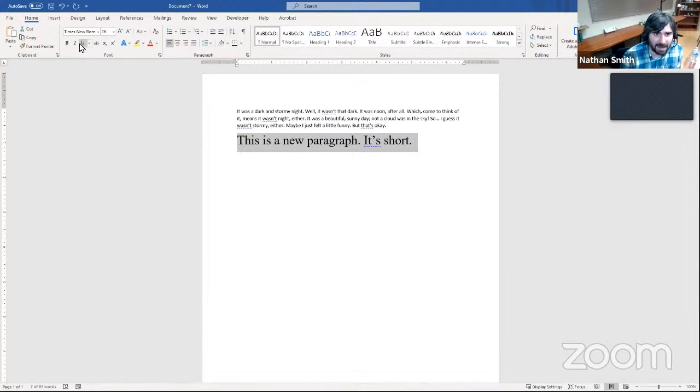Underneath, we have our character styles of various sorts. So, for example, this B is bold. Click on that, I'll make my text bold. Yay. Click on it again, unbold. I've got italics here. Click on the I, it italicizes my text. Click on it again, puts it back to normal.